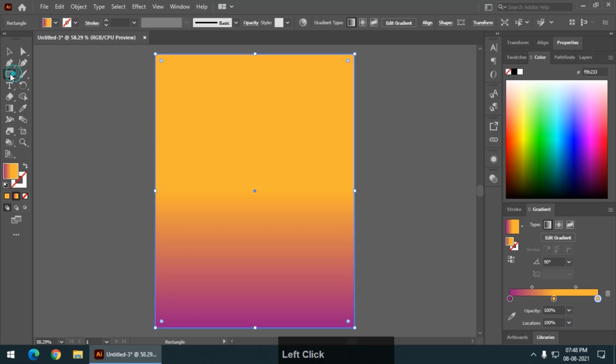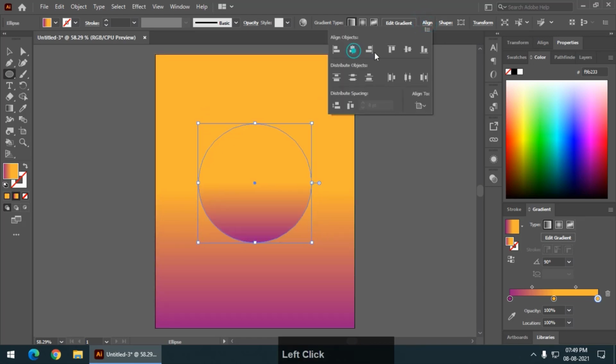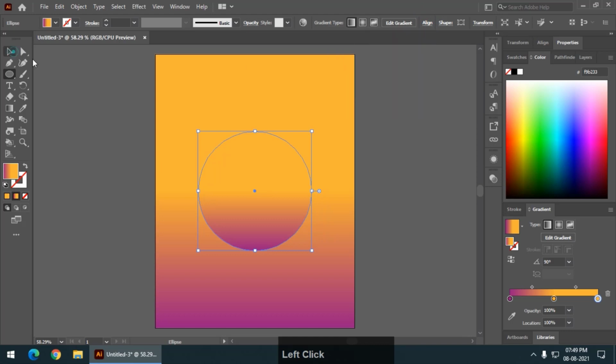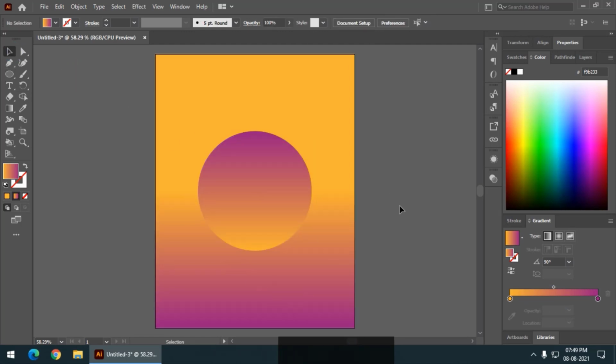Now again create a circle using the ellipse tool this big and place it at the center of the page or the artboard and swap the colors, and you can delete the center point like this so that it will be more visible on the background like this.